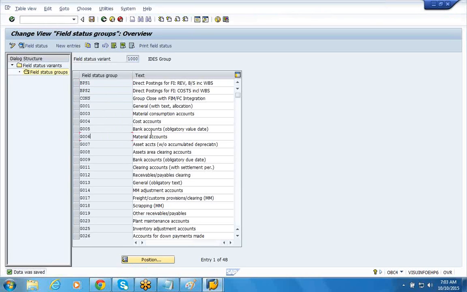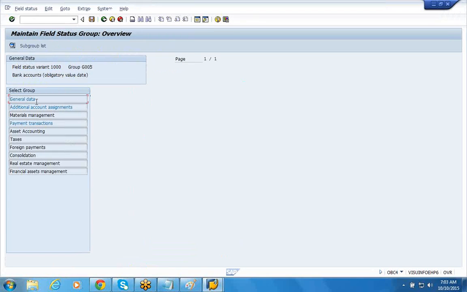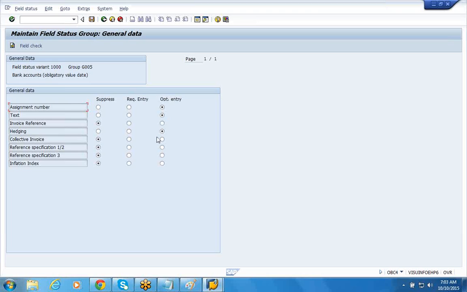Let us see here. We discussed bank accounts, right? Let us see bank account. G005 is the field status group. Double click on the bank accounts. See, in general data, three fields are optional entry and the remaining fields they kept as suppressed. This is predefined and already existing, given by SAP; it comes by default. So we can change this. For example, if you want to mention the text field as a required entry, we can. Then while posting to the bank account, we will see this text field as a required entry. If you mention it as optional entry, we can see the text field, but mentioning the data is optional.